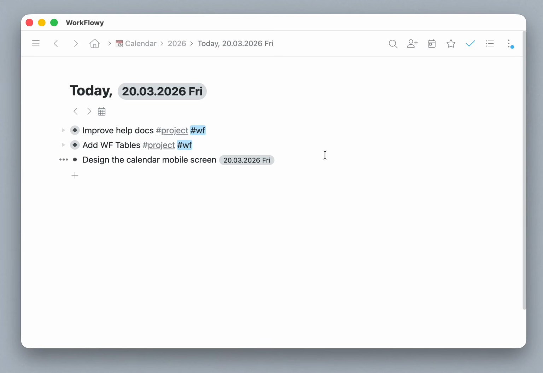So that is how I use Workflowy Calendar. It's just a simple way of getting organised, and just brings a little bit of structure and organisation to your day.